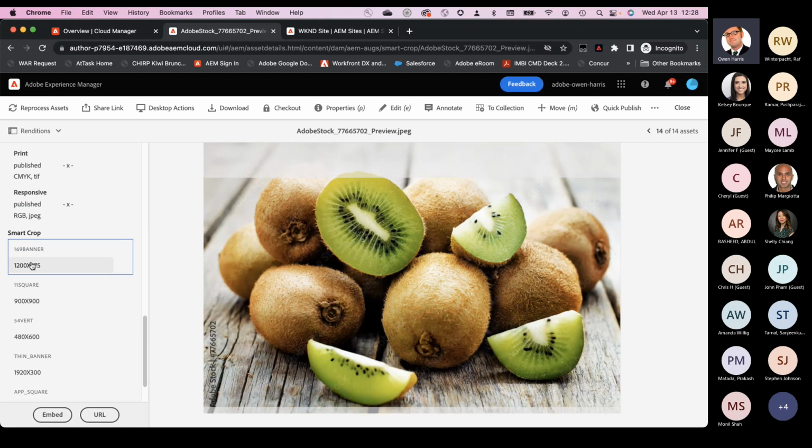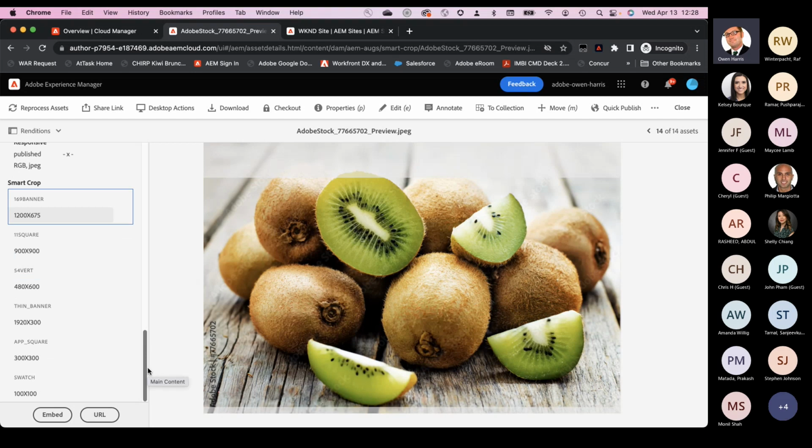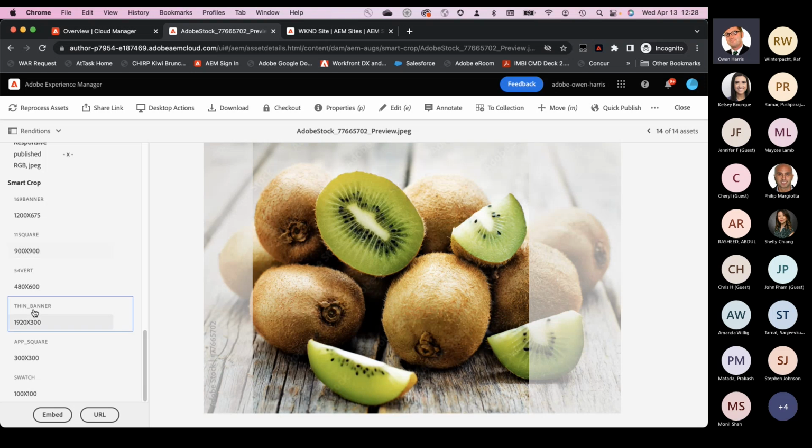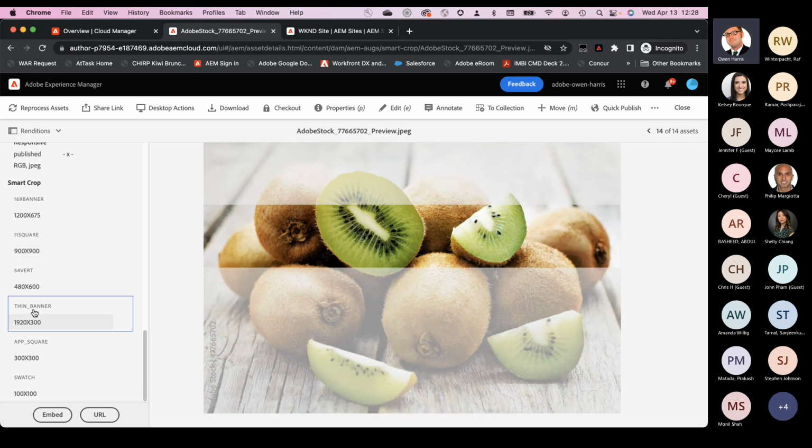Similarly, I've got these crops that I'd configured. I've only got three or four or five crops here, but remember, you can have as many as you want: squares, different aspect ratios. One of the key things here, and it might not be so evident because we're looking at kiwi fruit, is that Sensei has attempted to hone in on that focal point of interest. Another great aspect of leveraging dynamic media and smart crop with AI is once these assets have been published out and made available, not only can I include them in my AEM components, but I can reuse them anywhere.